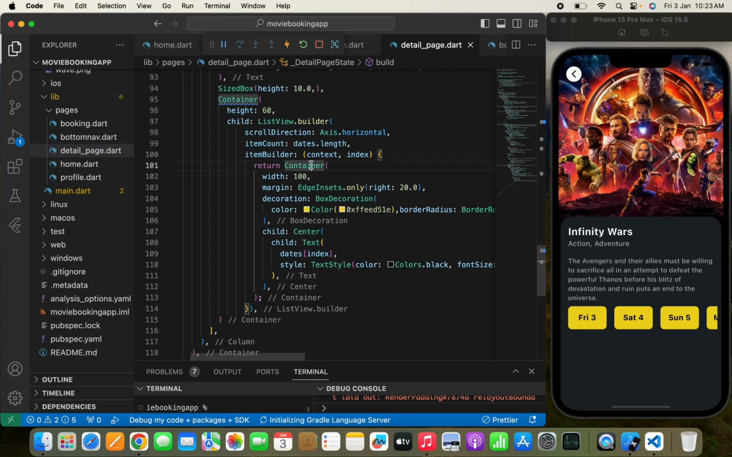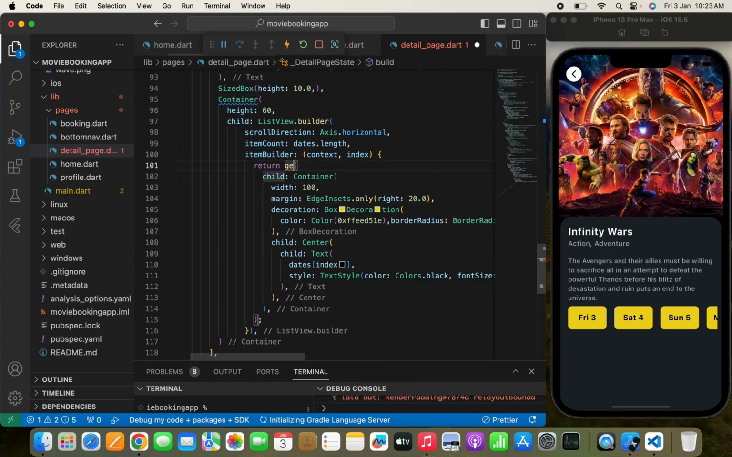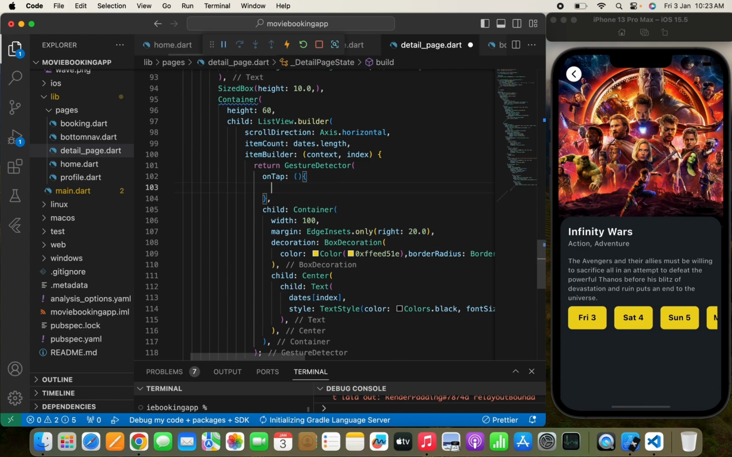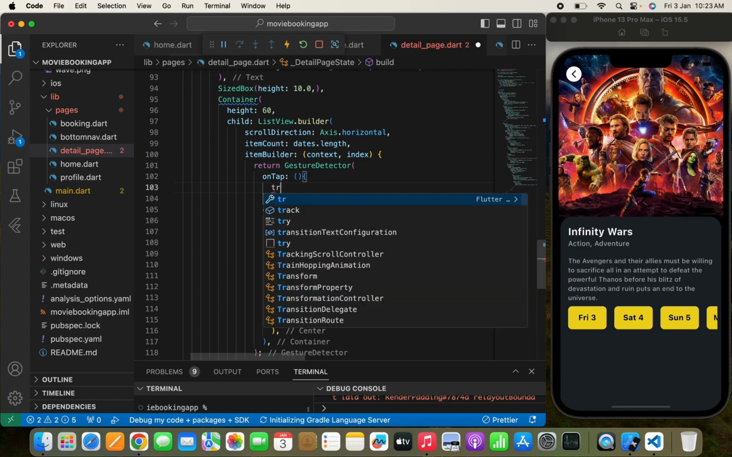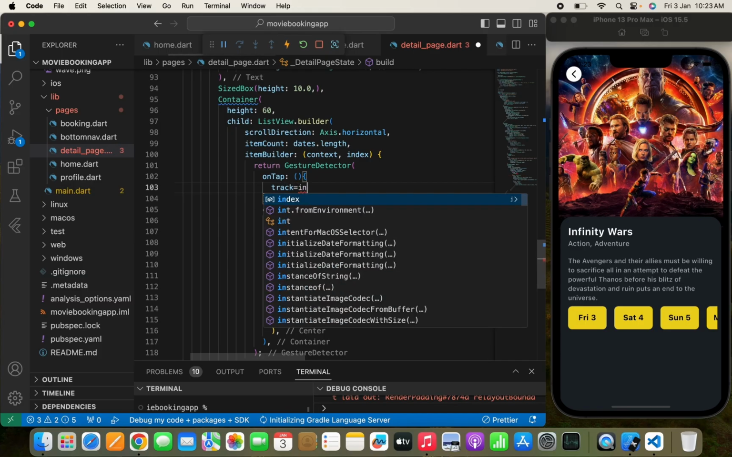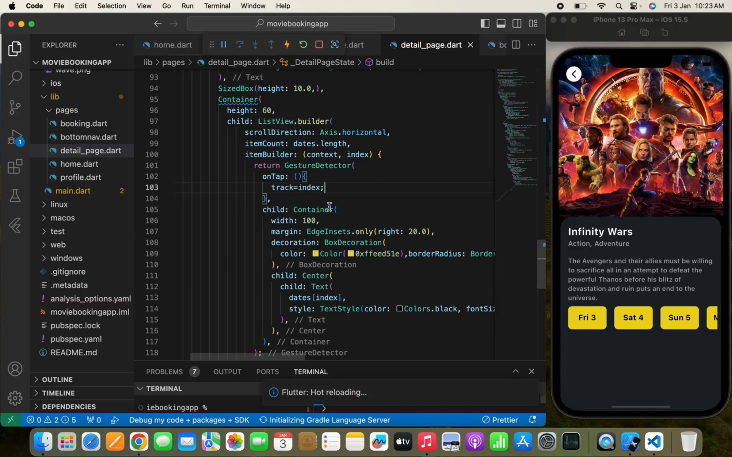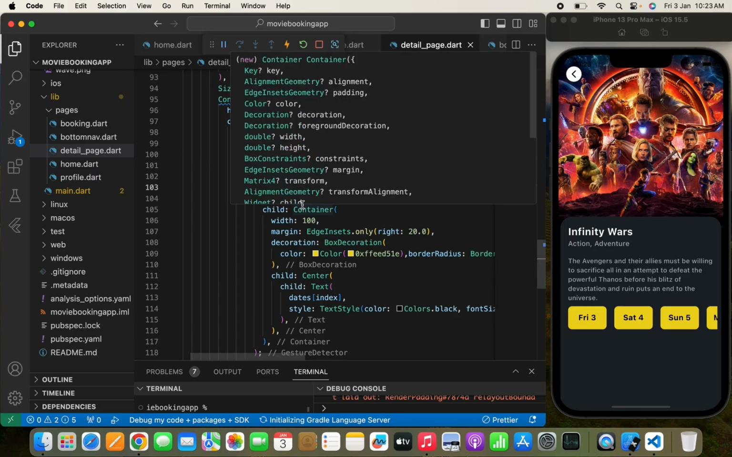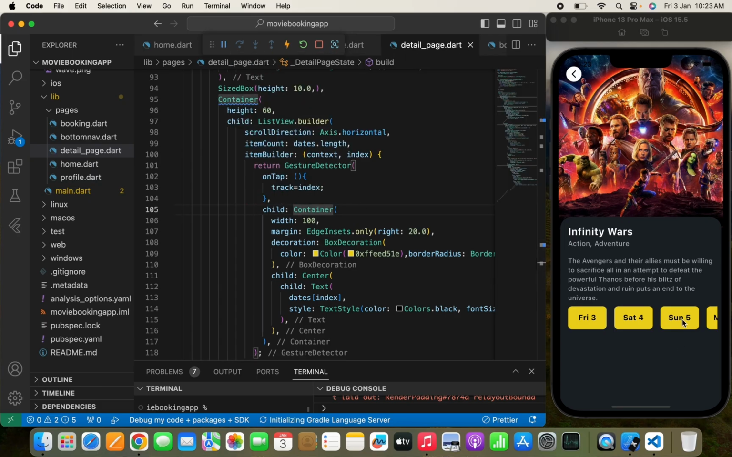So for that I need to wrap up the container with a gesture detector, and once I simply press any of the containers, I just need to store the value of which position of the container I've pressed. So for that I just need to write a track, and we'll keep track of that value. As I've told you, there are 7 containers, right? So for example, if I press the 3rd container, now the track value will be 3, and as we are simply keeping the value of the index in the track, we get to know that we have pressed the 3rd container.